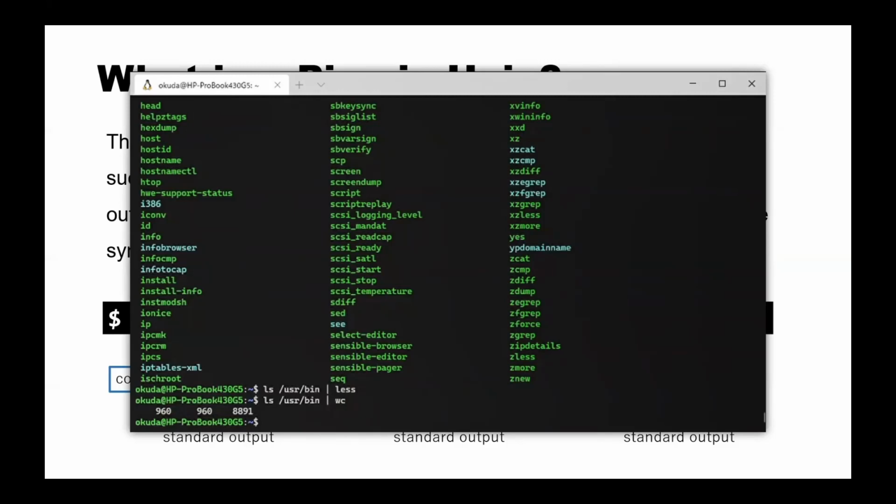The first represents the number of lines, the second the number of words, and the third the number of characters. The result shows 960 programs in /usr/bin on Ubuntu running on my WSL2.